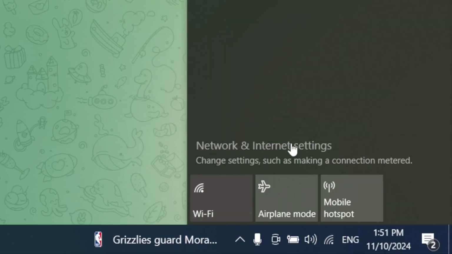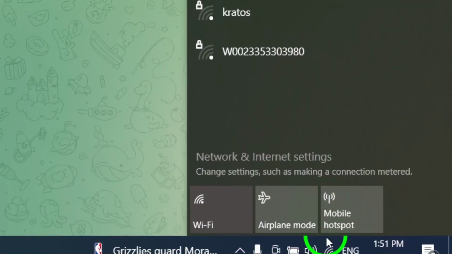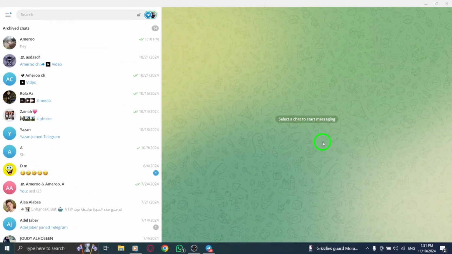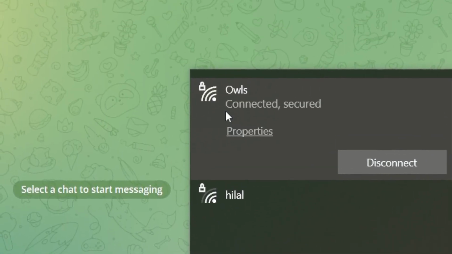If that doesn't fix it, let's check your internet connection. So, make sure your network is stable. Click on the network icon in the notifications area. Check your connection to ensure it's working properly.